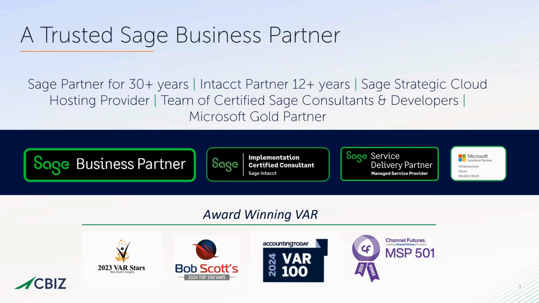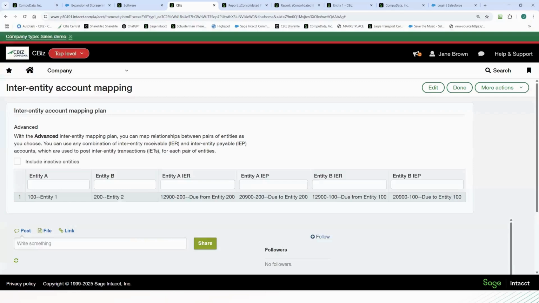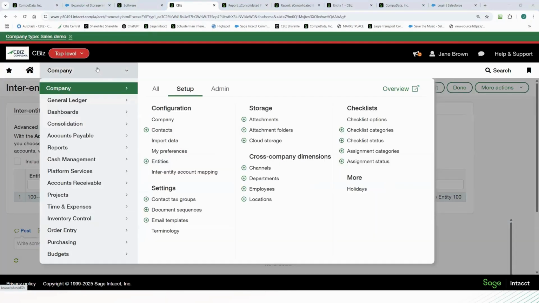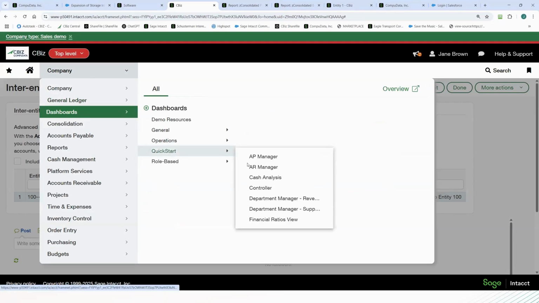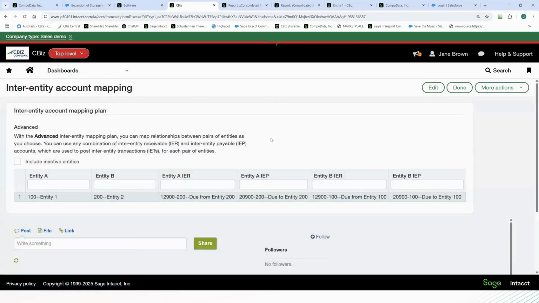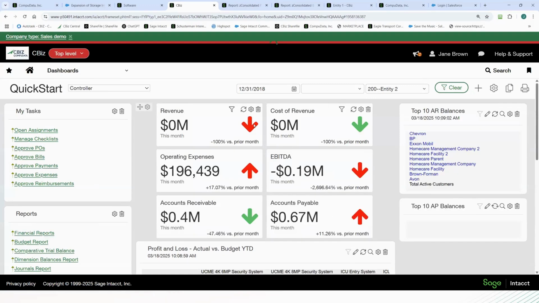So we'll briefly touch on reporting in more detail than we did in the entity section. One of the big benefits of Intacct is real-time reporting and dashboards. A lot of the folks that utilize Intacct start their day in a dashboard, like this controller dashboard that we looked at just a second ago.